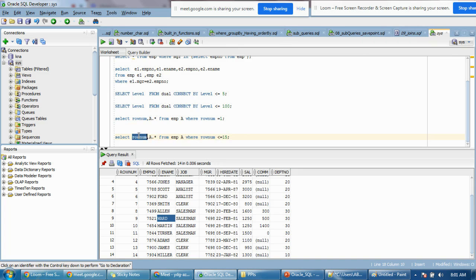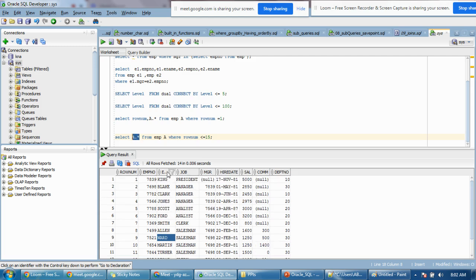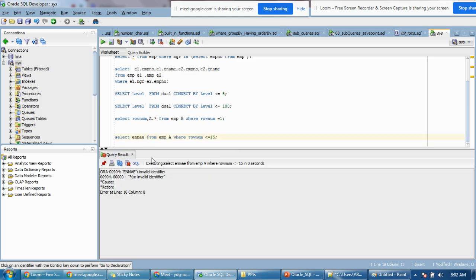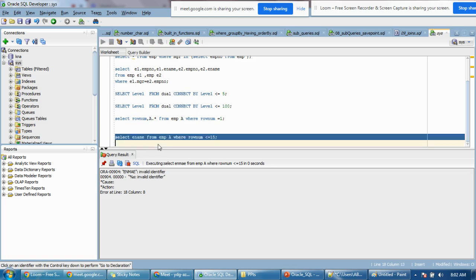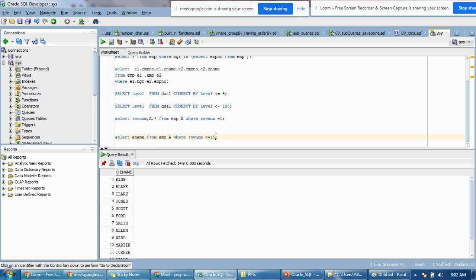See here, this selection is your choice. Okay, I want only the employee name. Instead of star you can simply use ename. It will display the first 10 records, first 10 employee names. This is your choice, right?